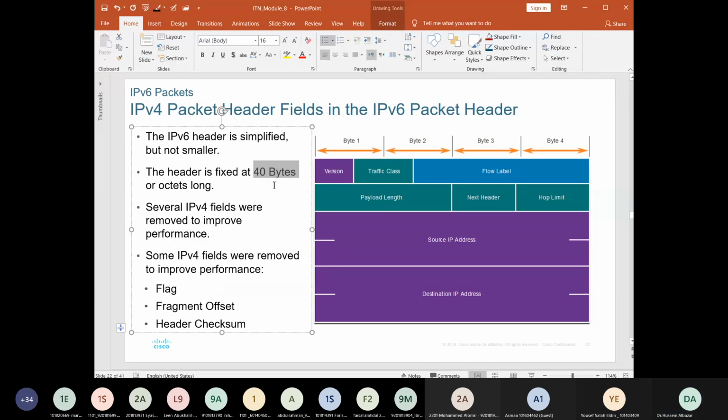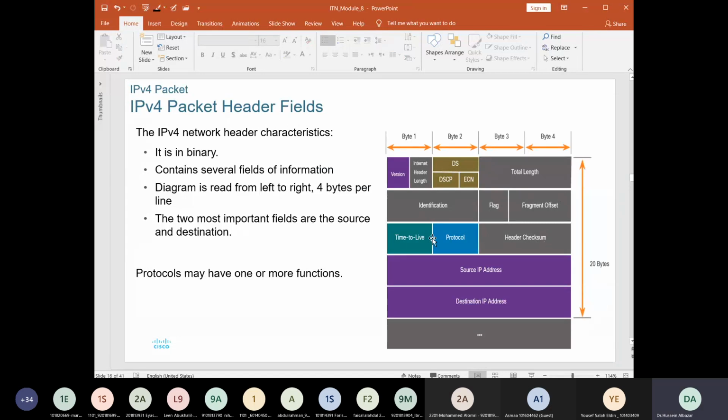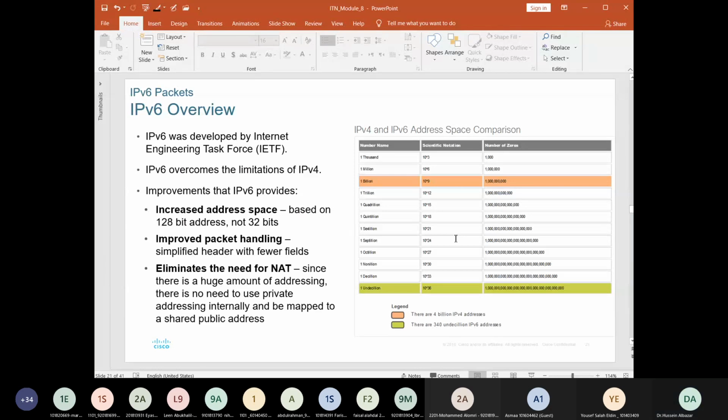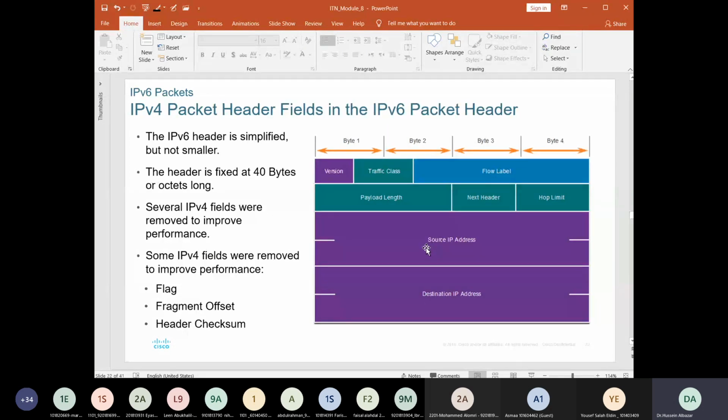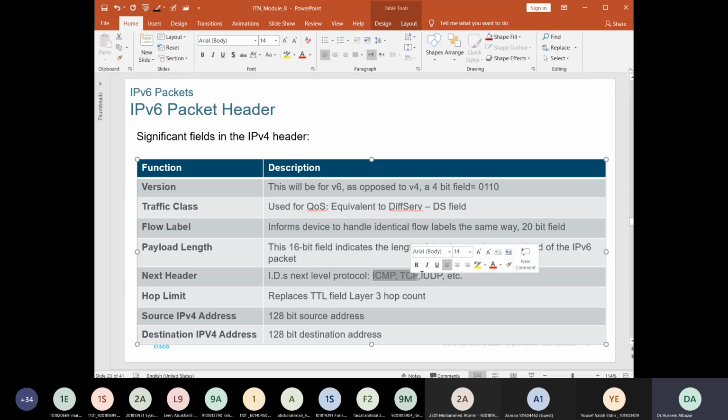Now next header, 8 bits, is equivalent to the IPv4 protocol field. So it's equivalent to what? To the protocol field, which protocol to be used on the upper layer. So it can be ICMP, TCP, as we have mentioned before, or UDP. Next header: ICMP, TCP, or UDP. Next level protocol or layer 4 protocol.